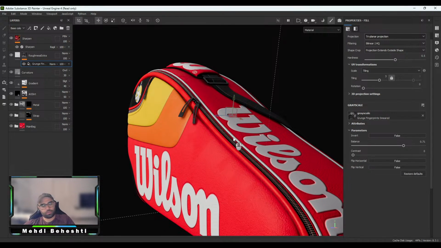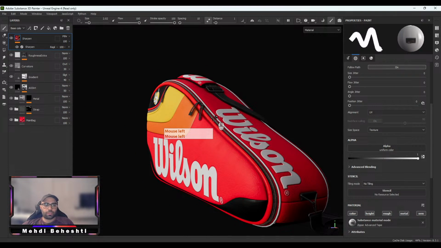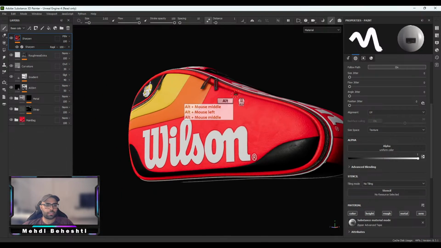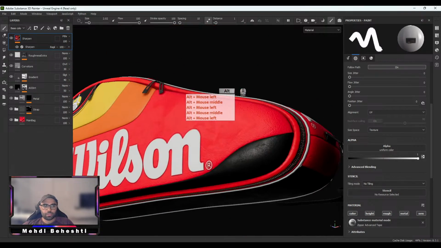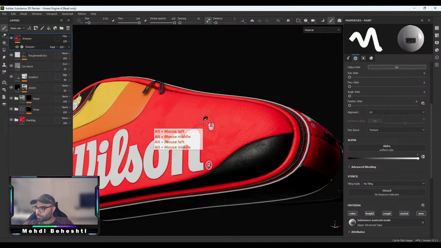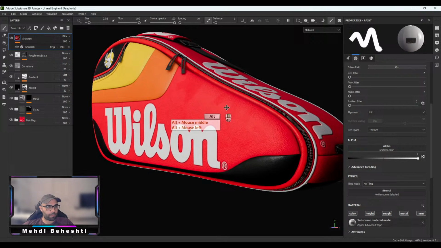Yeah, it's good. I'm okay with that. So we have two more details to add to this process. The first one is stitches, and the second one is wrinkles, to bring more reality to the map.